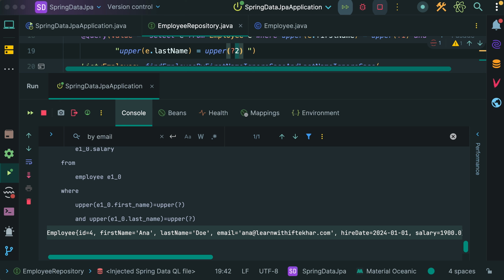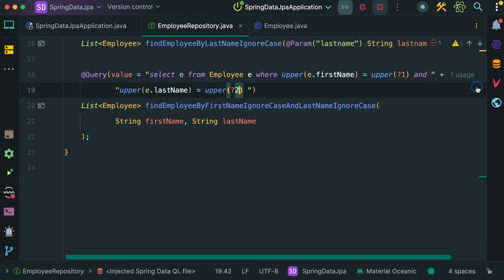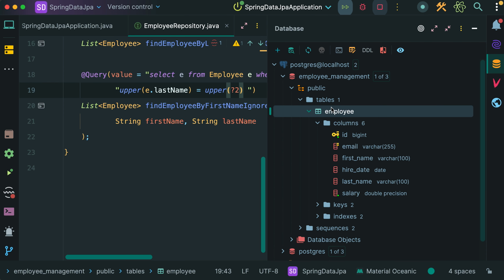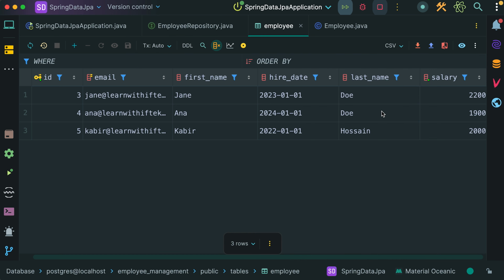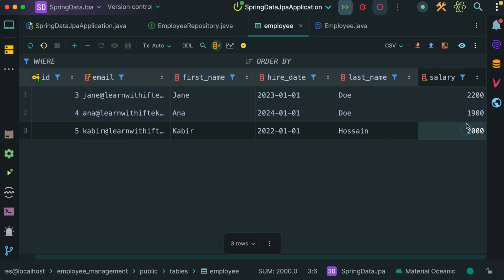Spring also provides a way to write fully native queries. Let's try writing one now. First, let's check our database. Suppose we want to create a custom query here. The employee's last name is Doe, ignoring case, and their salary is greater than $2,000.